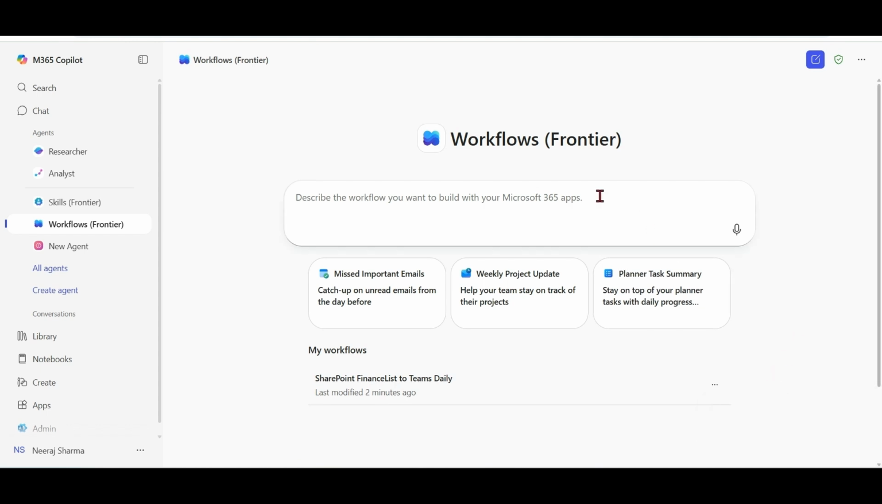There are some limitations to the Workflows agent. As of now, you can only connect to Microsoft services like Outlook, Teams, SharePoint, Planner. If you want to communicate with non-Microsoft services, you still have to use Power Automate. The Workflows agent is built on the same infrastructure that powers agent flows in the full Copilot Studio experience. Thank you.